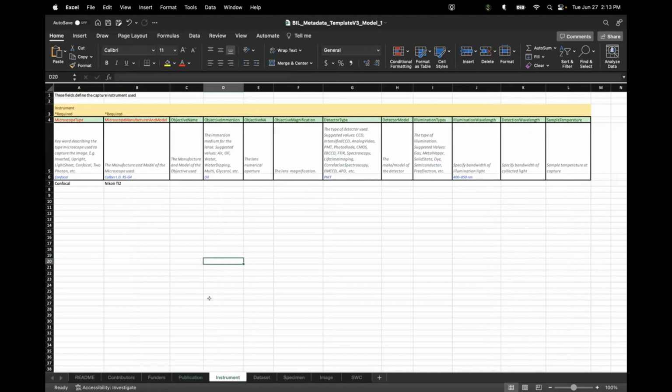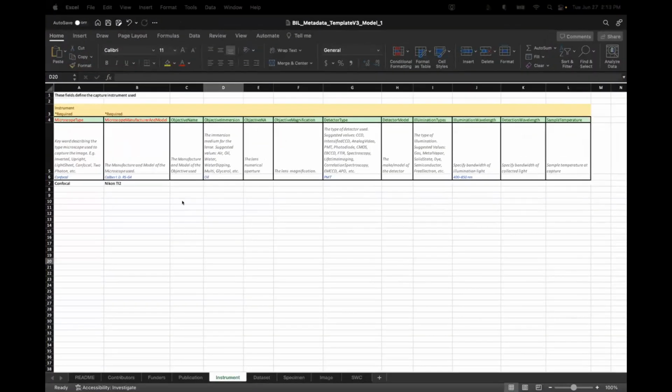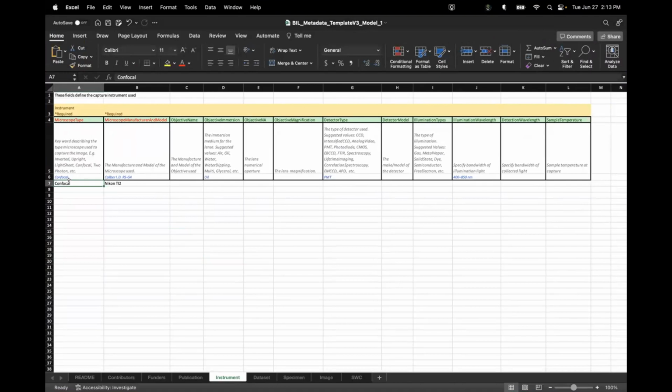And so the next few tabs are what differs between each metadata model. So if I go back to my model, I know that I have one instrument, many samples that correspond to many data sets that correspond to many images. And so looking here, I can see that I have a single instrument, a confocal microscope. I describe the type and the maker and model. You can include other information here as well that's optional, but I do encourage you to provide as much information as possible about what you have so that it's easily reusable for other people, such as objective, magnification, illumination wavelength, things like that.